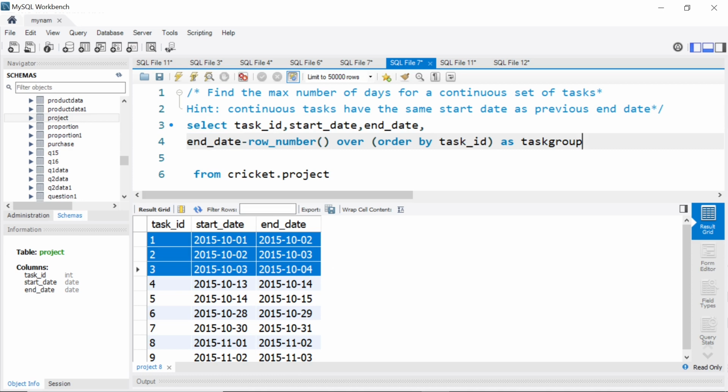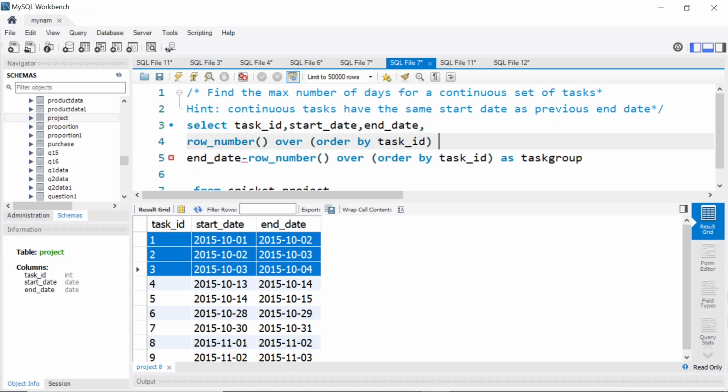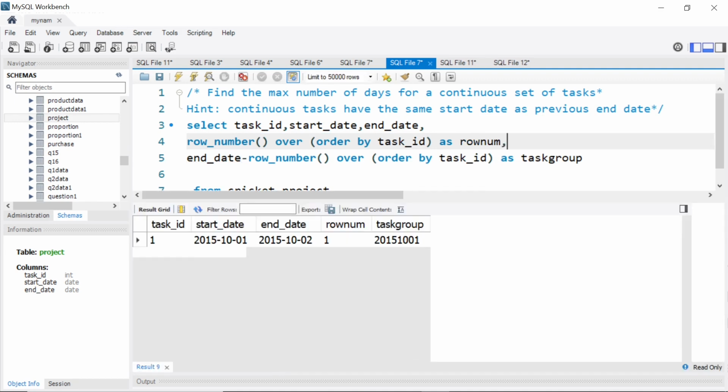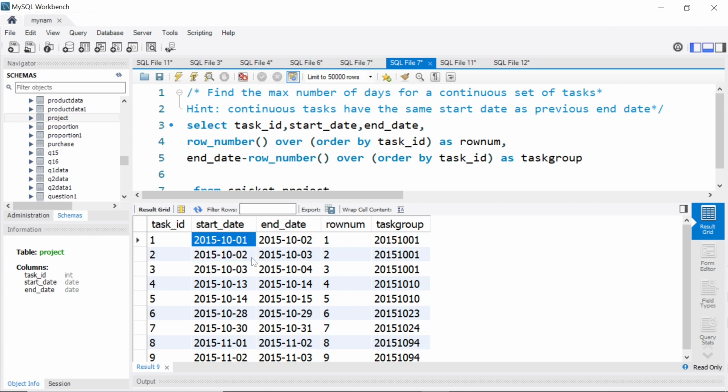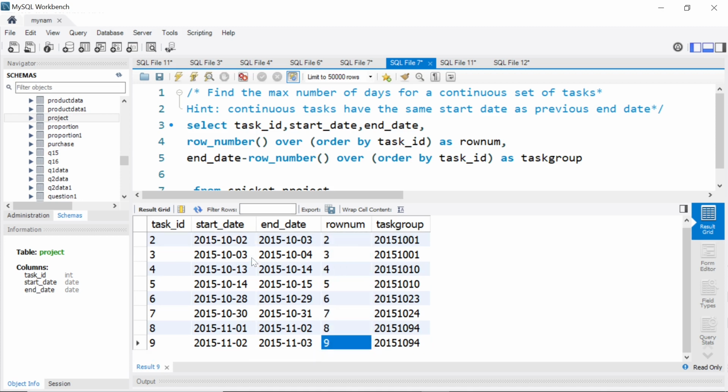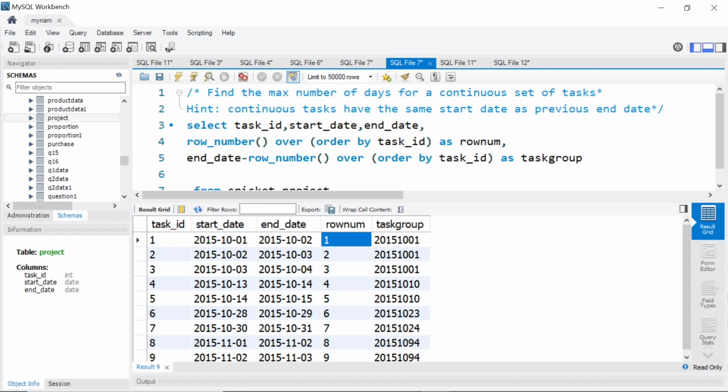So maybe I can also show you the row number column separately. I'll give it a name row num. Okay, let's see what happens. Now you see the magic. So this is row number 1 2 3 4 5 6 7 8, all that. And when I subtract end date minus row number, it basically takes this one, right? So 20151002 and it subtracts 1, so you get 20151001. Here it takes 20151003 and subtracts 2, so you get the same thing.